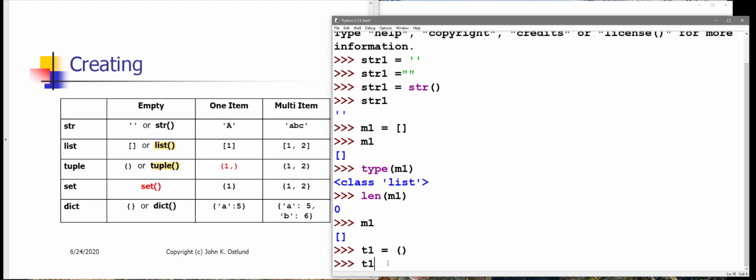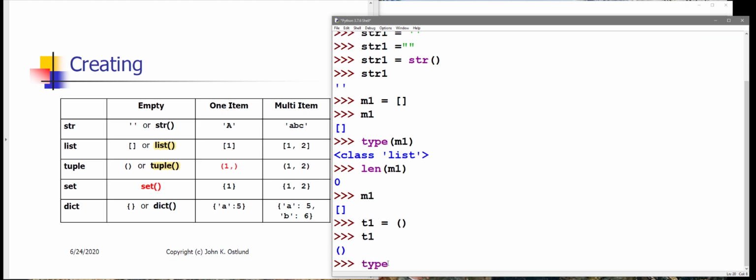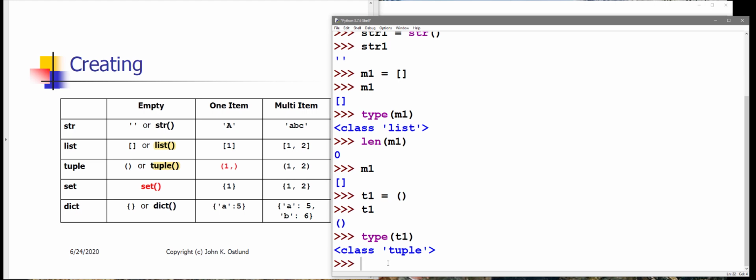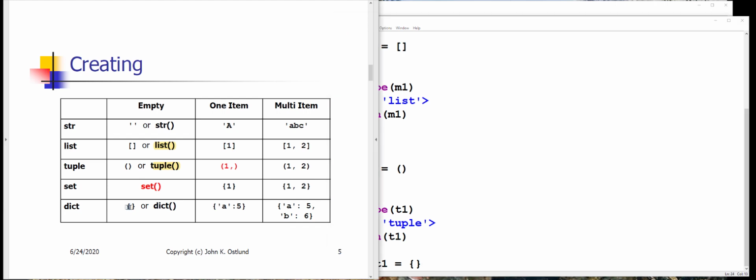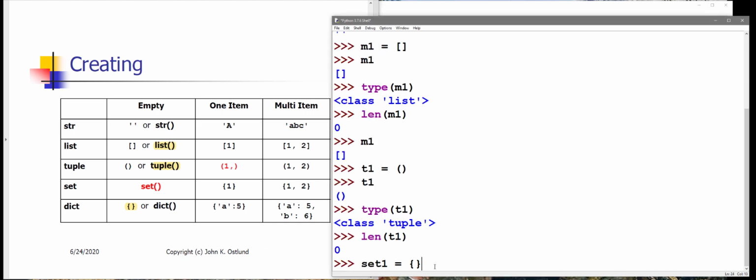Okay, so here's T1. It's an empty tuple. Its type is tuple. Its length is 0. For an empty set, you cannot use empty curly braces, as you might be tempted to do, because curly braces are also used to define a dictionary, and the empty curly braces are treated as defining an empty dictionary. So this won't work.